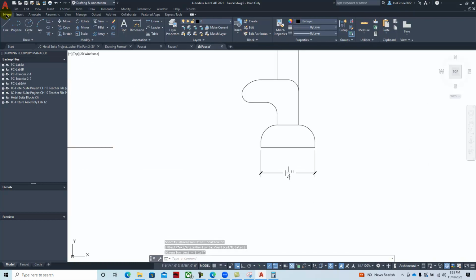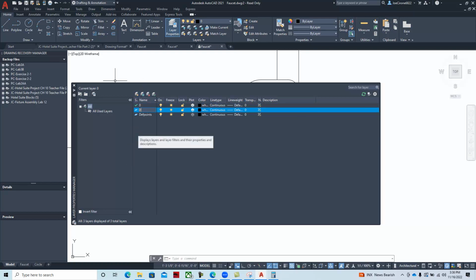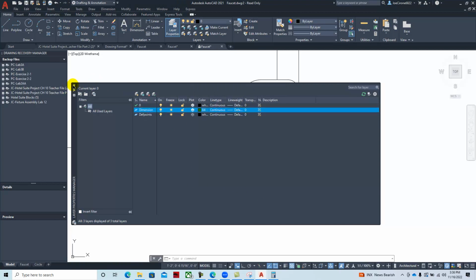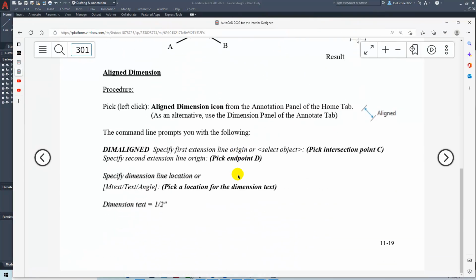Now when you dimension, you should be putting them on a dimension layer. This one doesn't have a layer. What the author has a tendency to do is make the layers afterwards. So if I wanted to create a new layer and call it dimension, I could do that. I usually make them green, and then I could place it on the dimension layer. Voila. So we can go through and apply some other dimensions to this drawing.